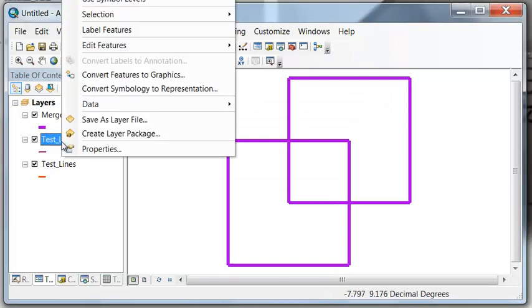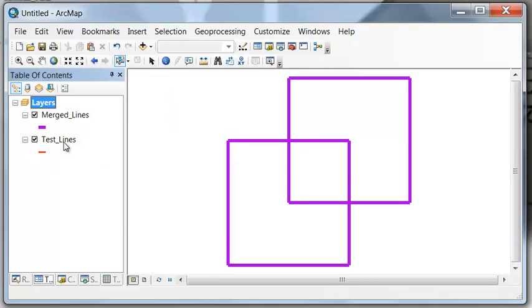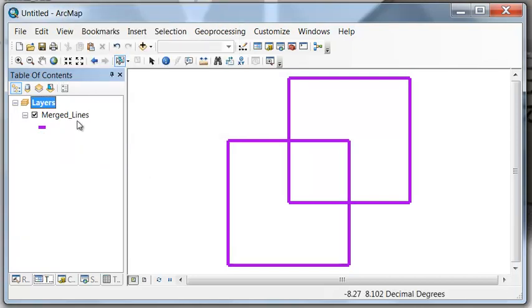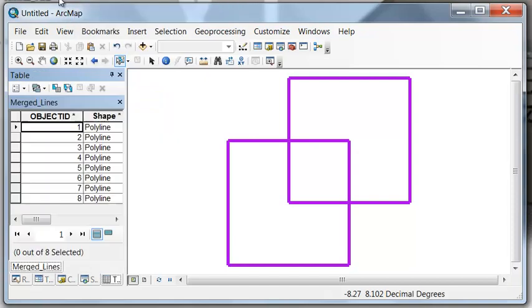So let's remove our original lines from our data frame. So right mouse click and remove. Now what we want to do is we've got our lines, and there's 8 of them. We want to take the points that their lines are composed of, the beginning node, ending node, and any intermediate vertexes, and convert those into a point feature class.